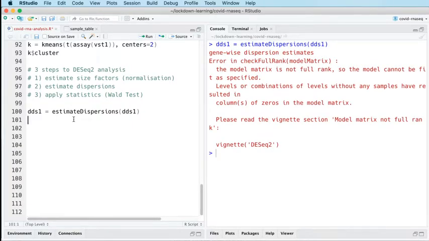And why has that not worked? Model matrix is not full rank, and that's because we subsetted. So we subset our dataset, but we didn't subset our col data, and that was probably a bad thing to do.